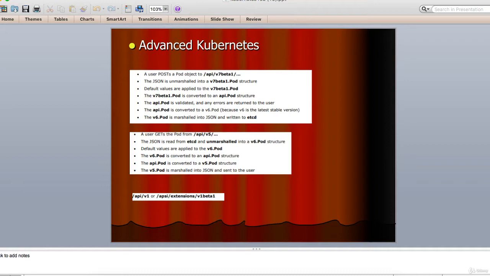And then the JSON is read from etcd and unmarshaled into a v6 pod structure. Default values are applied to the v6 pod. The v6 pod is converted to an API pod structure. The API pod is converted to a v5 pod structure. And the last one is the v5 pod is marshaled into JSON and sent to the user. Now, the implication of this process is that API changes must be done carefully and backward compatibly.